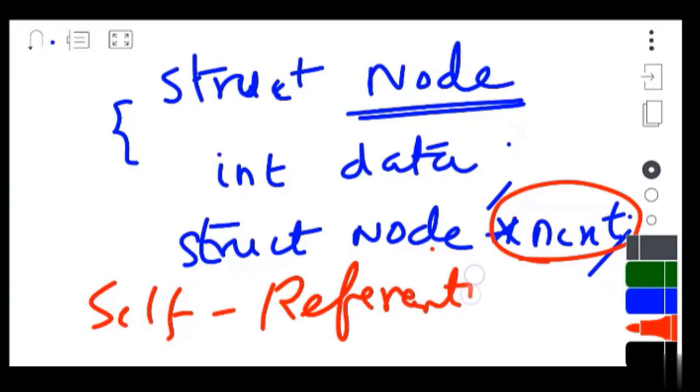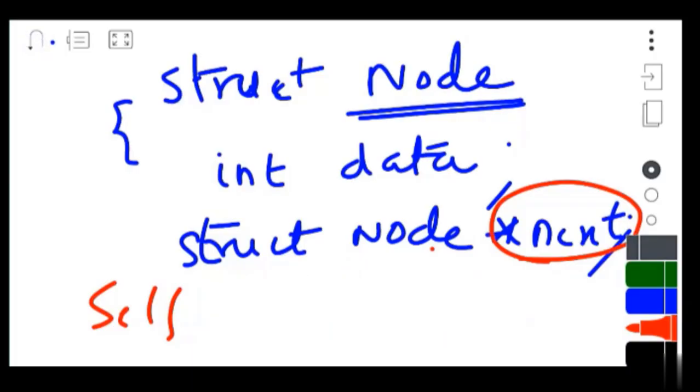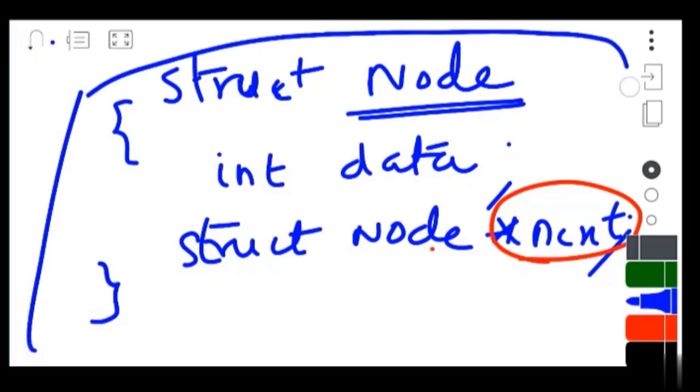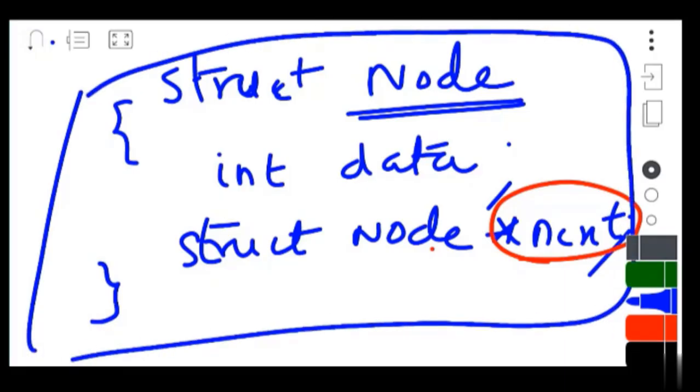I'm not going deep into structures because I just want to explain this alone. Self-referential structures. Alright, close the parenthesis, of course. So this is the structure of a single node. All your linked list programs should have this.